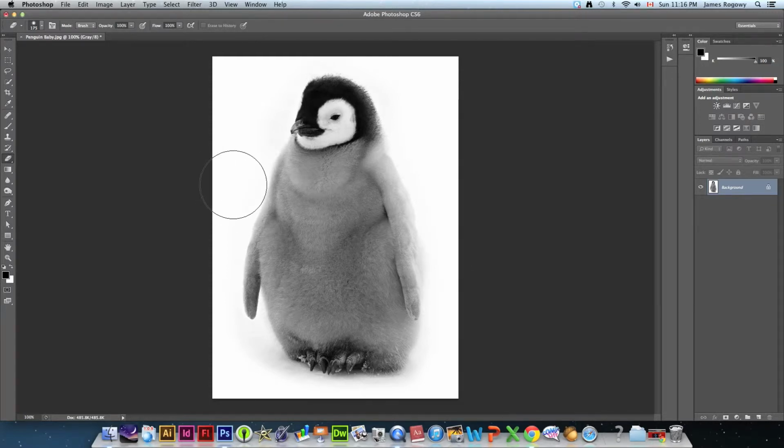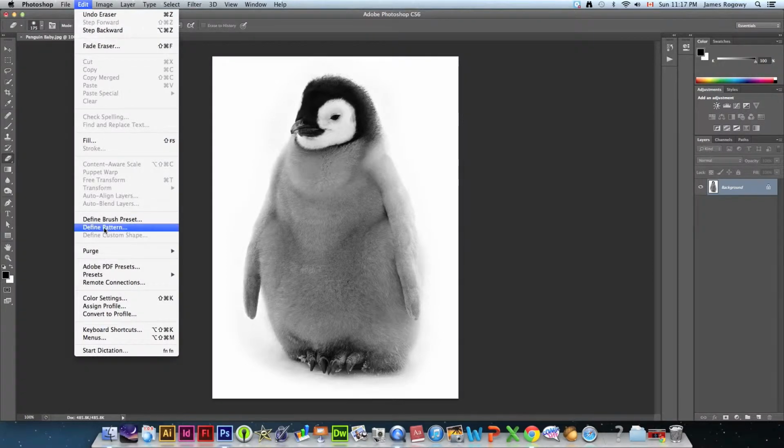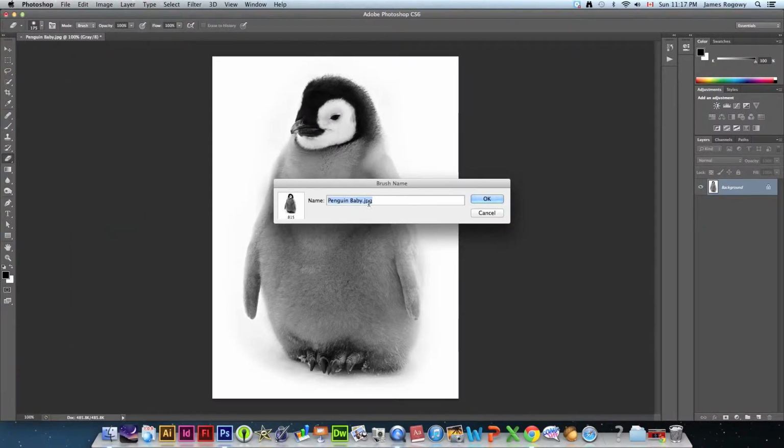So, how do we do that? With this penguin on screen, and this could be any picture, it could be a selfie of yourself, obviously, or a friend, or whatever. You can have all sorts of fun with this. We're going to take your image, you're going to go to Edit, Define Brush Preset. It's going to ask you what you want to call the brush, and I'm going to just take the .jpeg ending off, and I'm going to call it Penguin Baby.